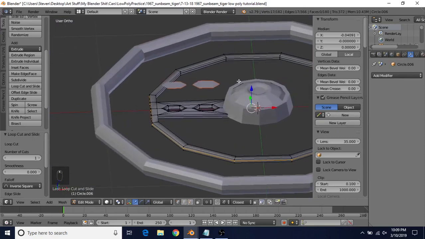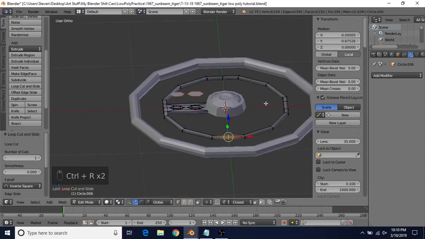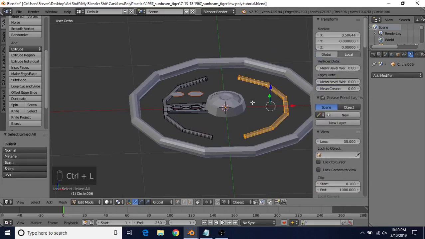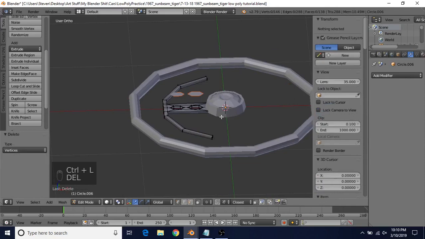Then we also have to add in edge loops in the center. So we're going to do Control R, left click, right click, Control R, left click, right click. So anything to the right of these vertices is going to get deleted. So I'm just going to do H to hide this, and then Alt right click, and then H to hide that as well. Select the vertex over here, do Control L, delete, and choose vertices.